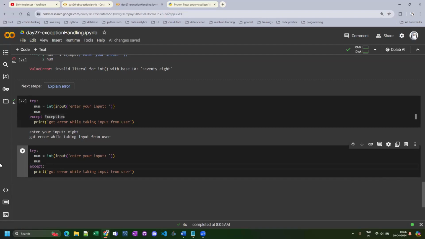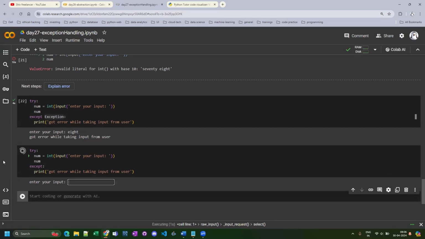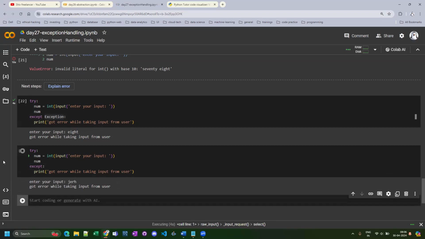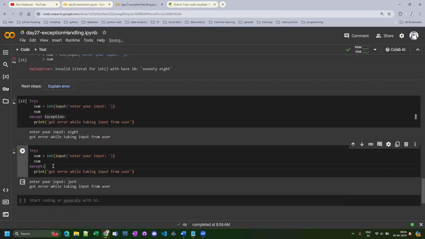Now what happens? So pass some string. Still got it. Because this kind of except block, we call it a default block. Okay. This is a default block which will accept any kind of exceptions. But always remember, we will not recommend this in real time. But this is possible in Python. I'm showing you that.